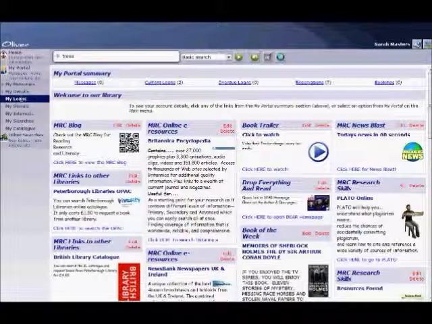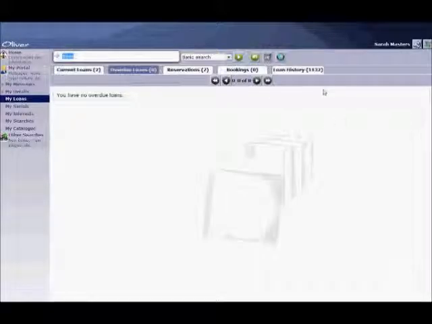So starting, let's have a look at my loans. So these are my current loans here. I've got 2. I've got no overdue loans. I've got 7 reservations. So looking at my current loans, I can renew them here. And that's also true of any overdue loans you may have. You can renew them in the same way.